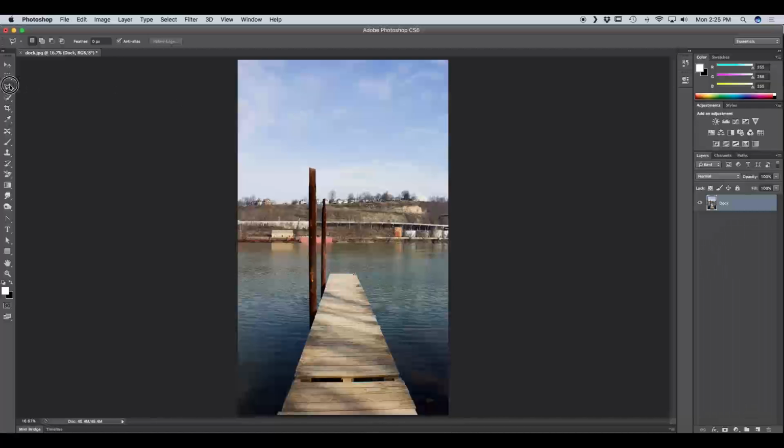Last but not least, we have our Magnetic Lasso tool. Now with the Magnetic Lasso tool, we have a few more settings at the top. So let's touch base on how the Magnetic Lasso tool works first, and then we'll review these settings. So those of you that are familiar with the Magic Wand or the Quick Selection tool, the Magnetic Lasso tool is similar, in a sense that it detects edges by contrast.